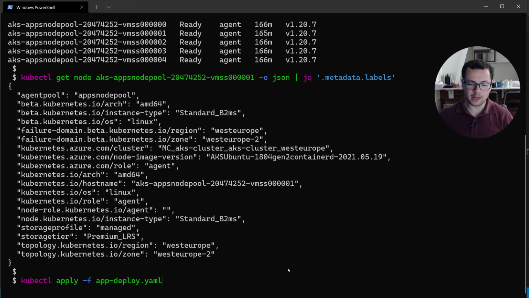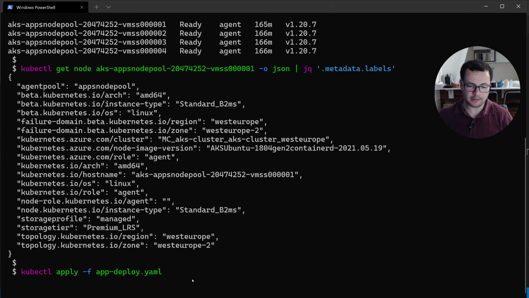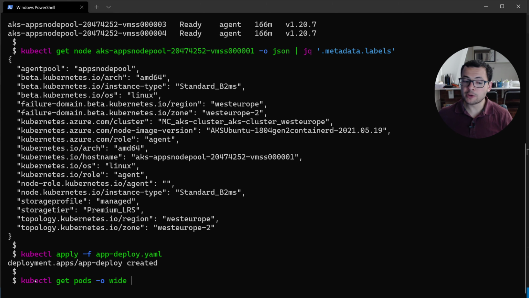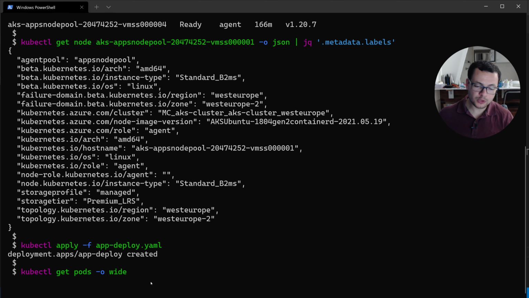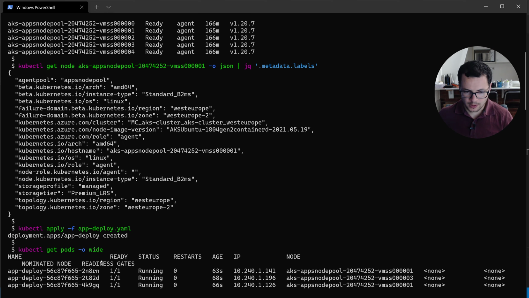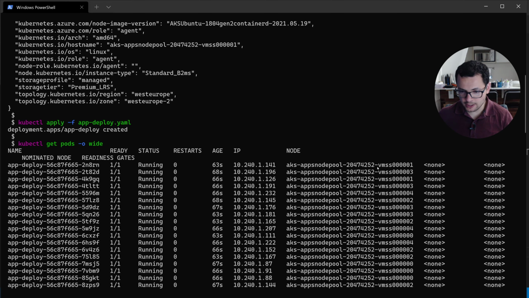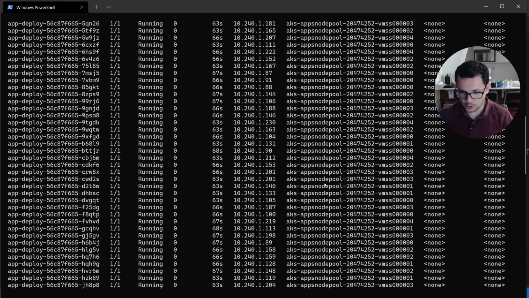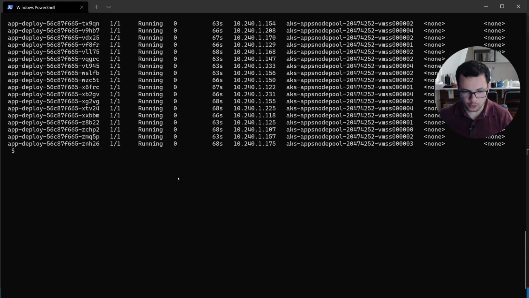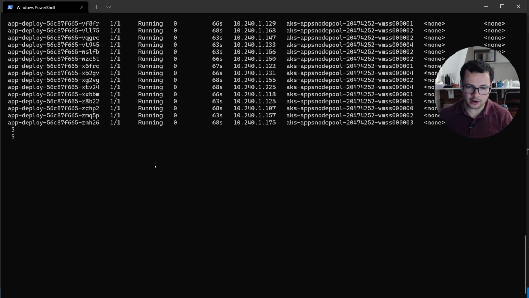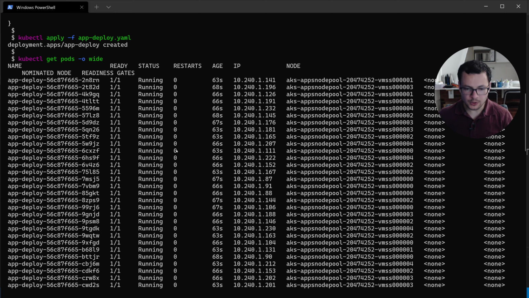Let's now deploy that simple YAML file, kubectl apply -f app deploy.yaml. And then we can view where these pods are deployed, to which VMs or to which nodes, using the -o wide option. And here we can clearly see that those were deployed to the apps node pool, our user node pool. So all of them were deployed to that node pool. None were deployed to the other system node pool. So this means that here our application pods were deployed to a specific node pool.